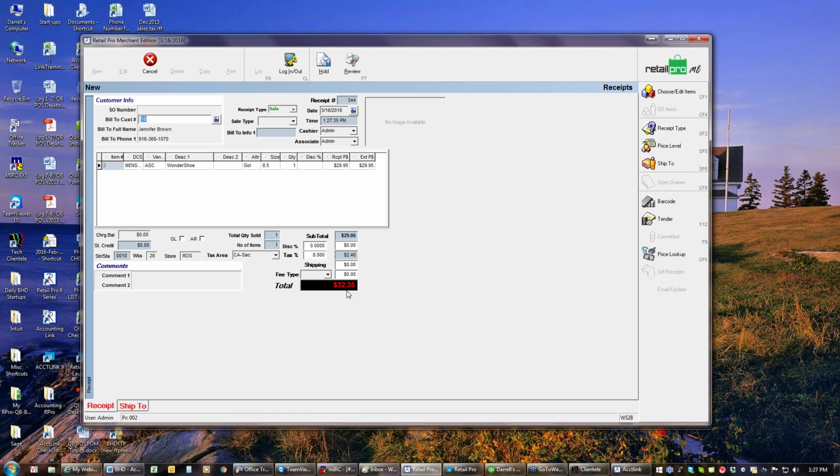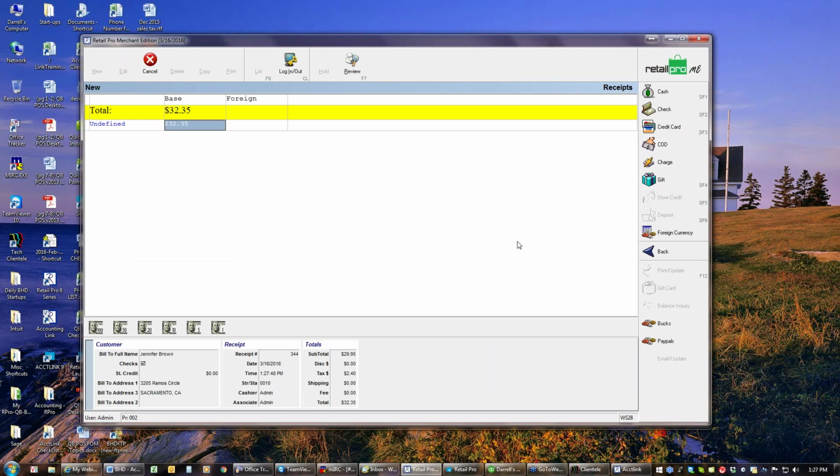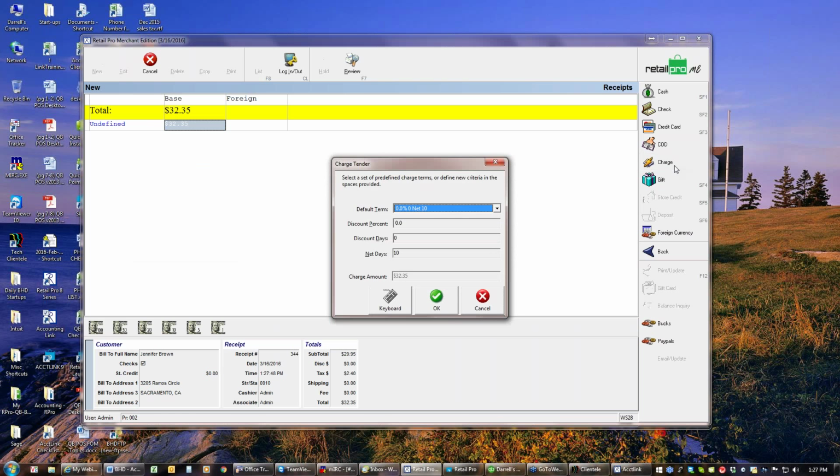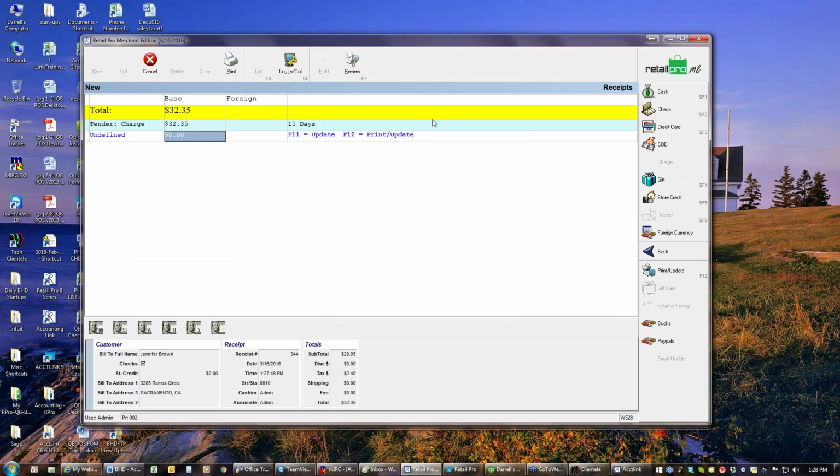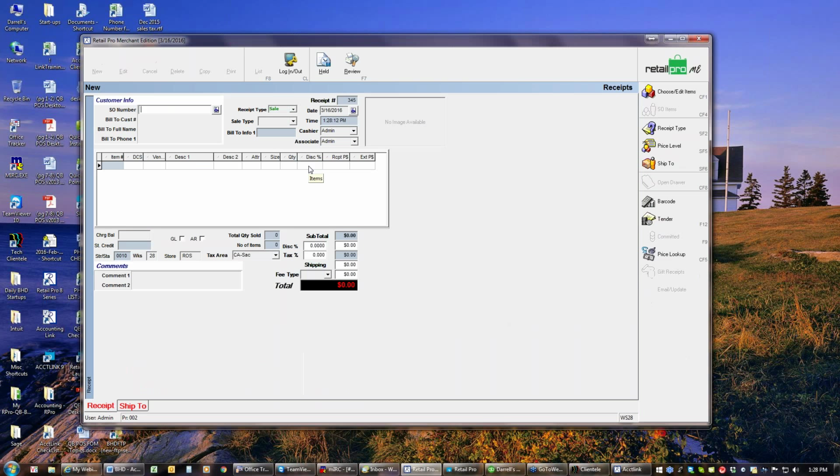Her total is $32.35. I can, of course, add more stuff. She's ready to pay for it, so we're going to choose tender. And under tender, now charge is active. It's not grayed out, so we can choose charge. We can specify what kind of terms we're going to give Jennifer on this sale. We're going to give her net 15. And we'll say OK, and we've got our charge all set up. We now have a charge for Jennifer.